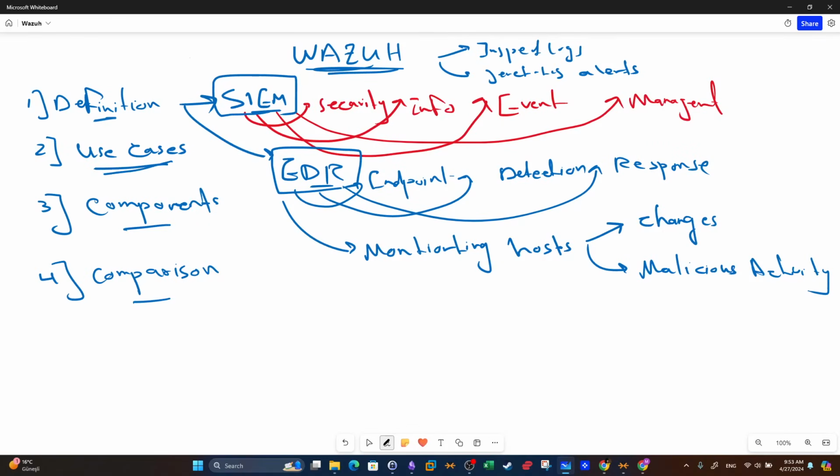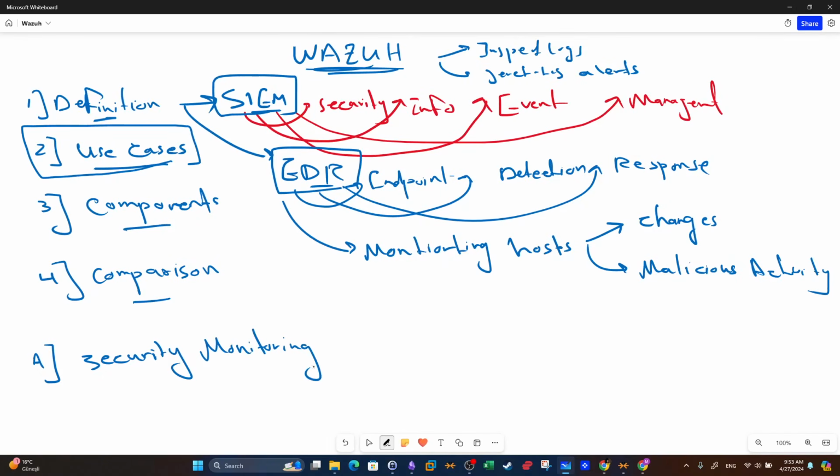So what are the use cases of Wazuh? Security monitoring, on a network level, right? So this means that Wazuh is not installed on a single device. It can be installed and deployed on all the endpoints on your network, which means it can perform security monitoring. The next thing it can do is vulnerability scanning. And yes, Wazuh can scan endpoints on your network.